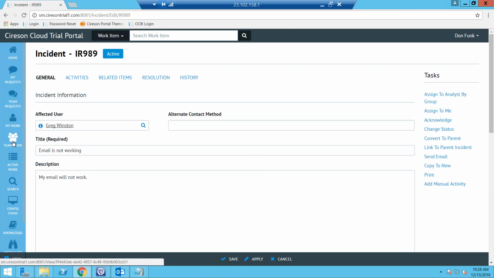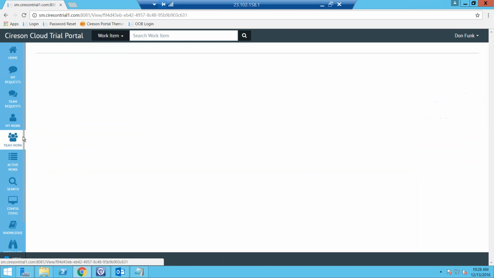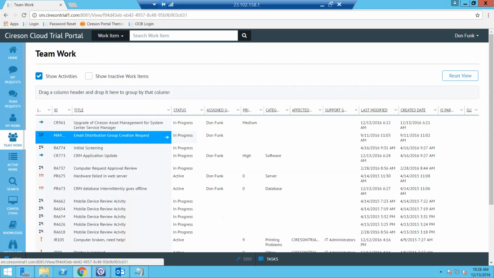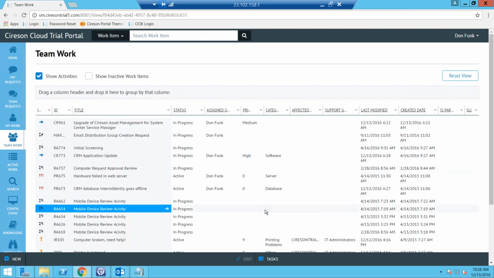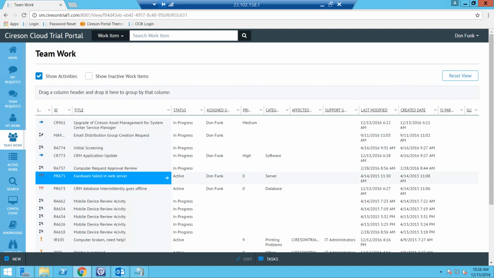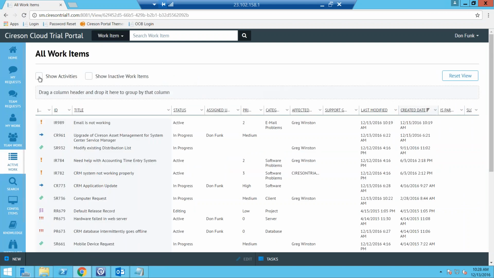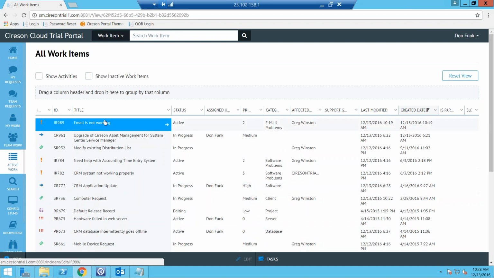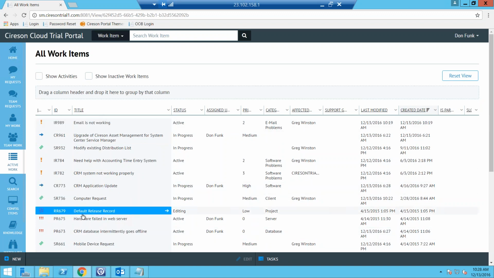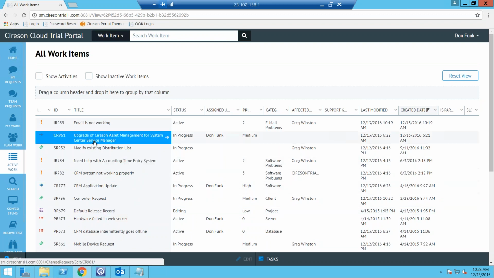So not only do I have the ability to see my work, I also have the ability to see any work that's assigned to any of the support groups that I'm affiliated with, or any of the active work, all open tickets that are out there, and I can even show activities or even show inactive work items. Again, you're going to see the beauty of having all different work item types in this one grid view, and that's all of our grid views in our portal. So we make it easier to get to all your stuff instead of having to click around.